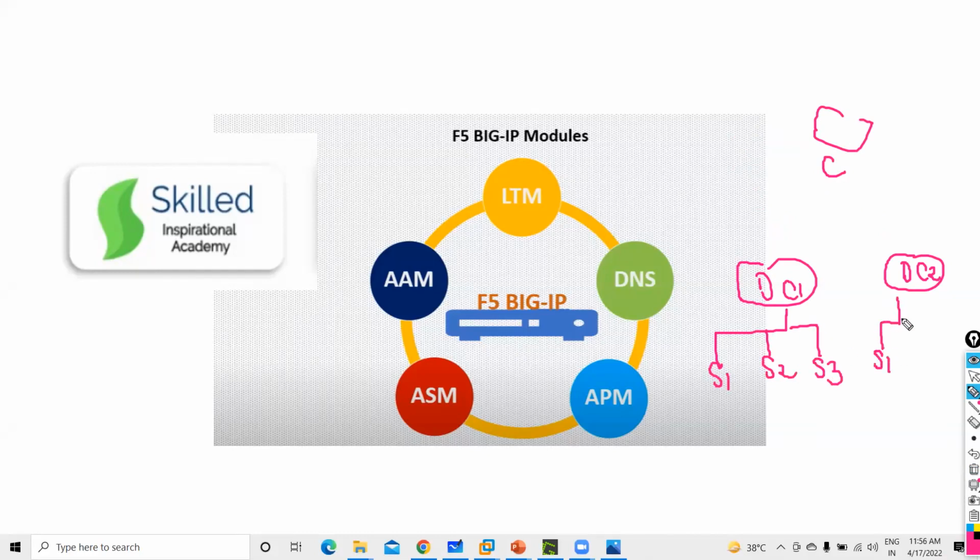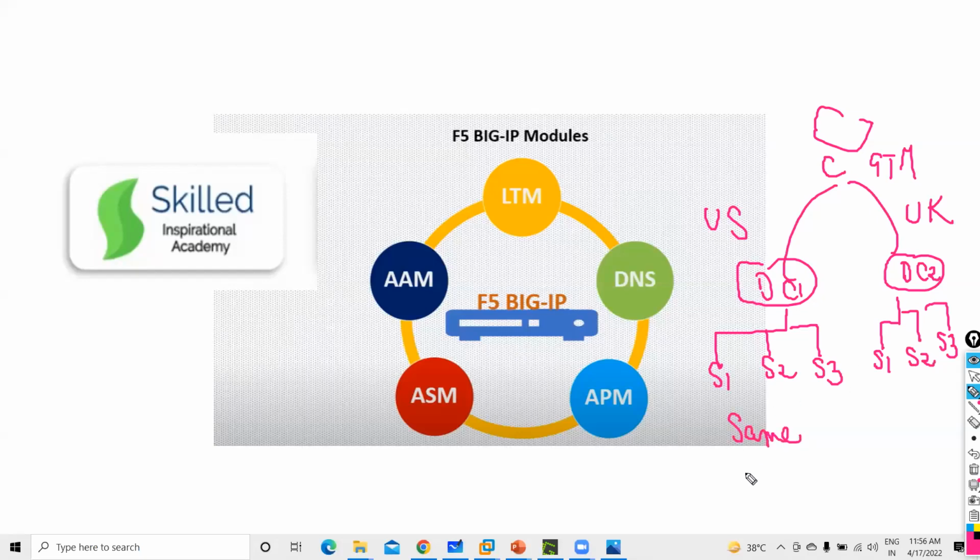Then I have 3 servers here, server 1, server 2, and server 3. So GTM makes sure that your application is accessible within multiple data centers. Maybe this is hosted in US, this is hosted in UK. So you can host the same application, let's say cnets.com here also, and in UK also. If someone is coming to UK location, he can go to UK servers. If someone is coming into US data center, he can access the same application.